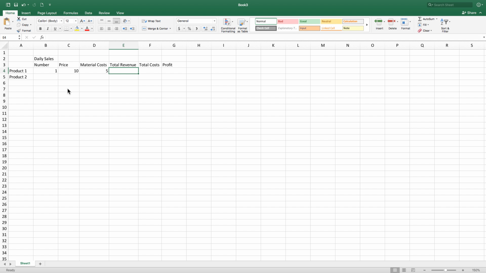So to come up with revenues, we're just going to hit the equal sign. We're going to take the number of items sold, and we're going to multiply that by our price. Hit the tab. And we're going to do a similar action for total cost. So we're going to take the number of items sold, and we're going to multiply that by our material cost.